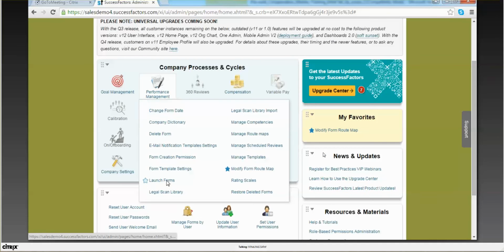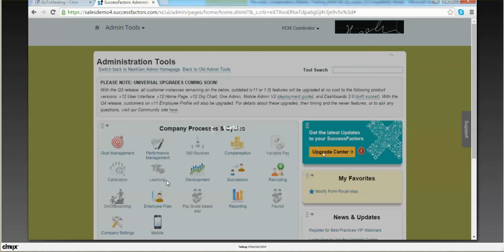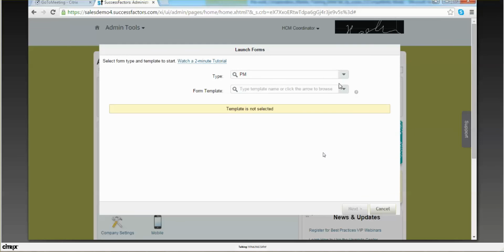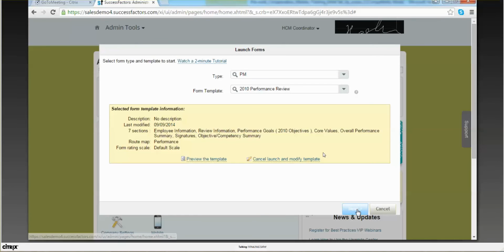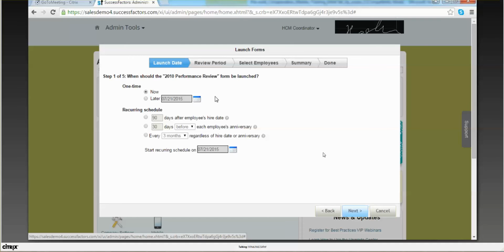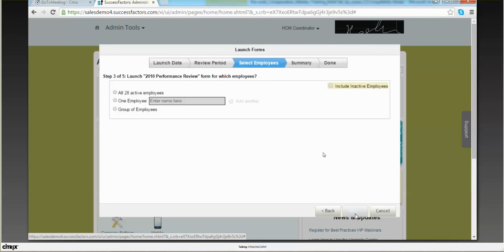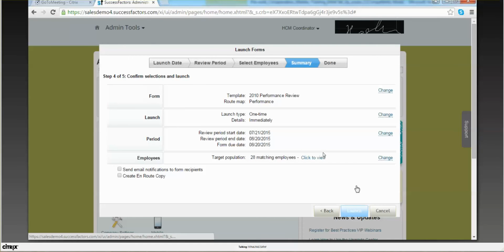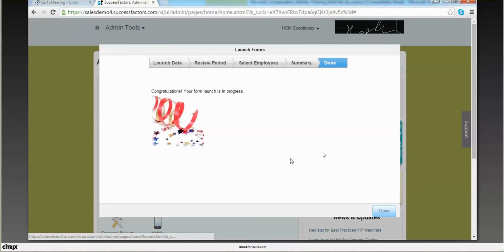So go and launch forms within performance management. Just select your template, the one that you want to launch. This is how you usually launch your performance forms. You take the dates, whether it is for all of them, or for one employee or a group of employees, and then you just say launch. This makes the form available for all the employees. So now you have launched a performance form.